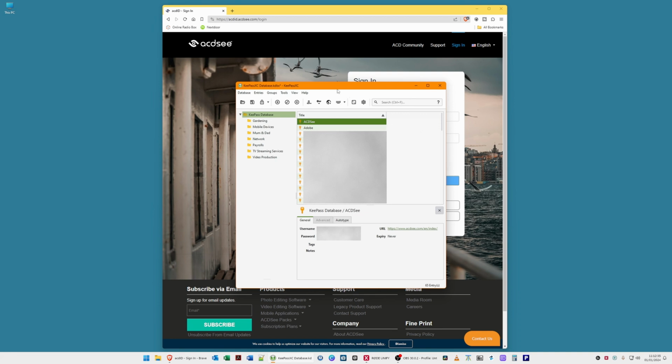Just remember though, if you don't have autosave on your database enabled, make sure you save the database after you've updated each entry. So click Save Database.